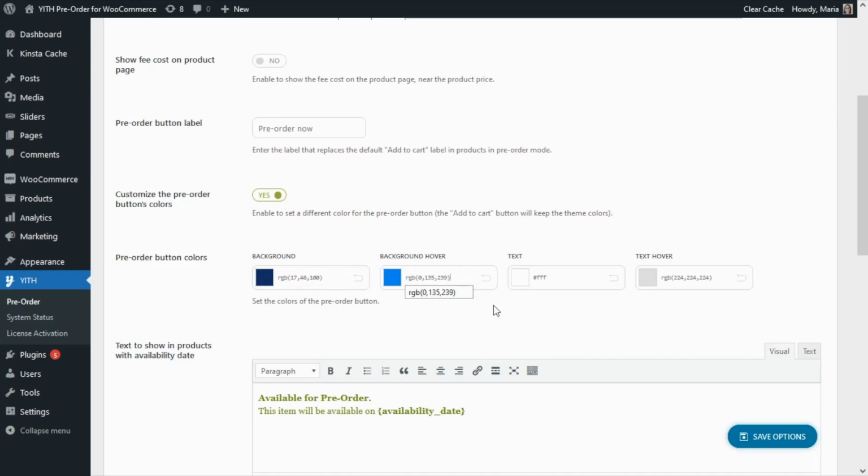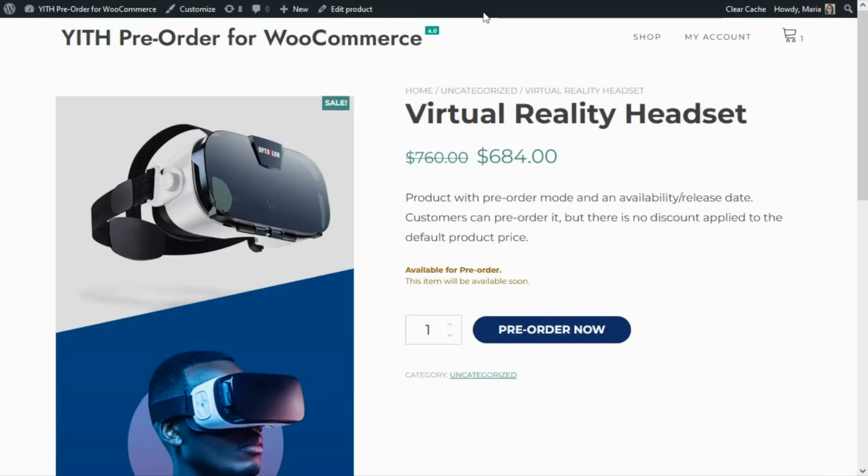Perfect. Now, we're ready to take a look at our button from the front end. For that, we simply save our options over here, and now we can go to our site. In here, we can see our custom pre-order button, both with the colors and the label of our choice.